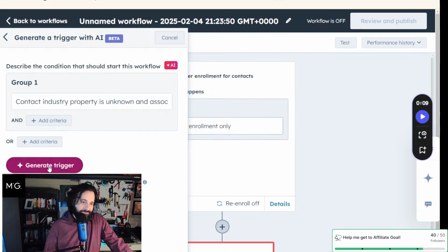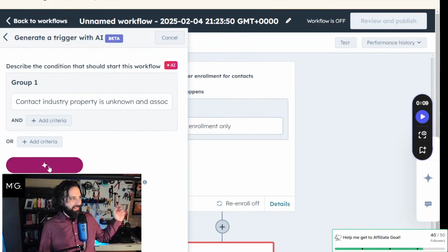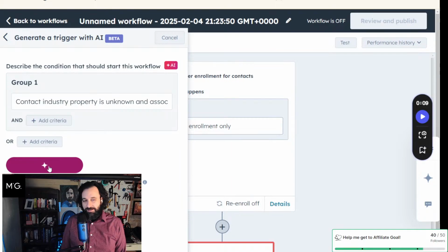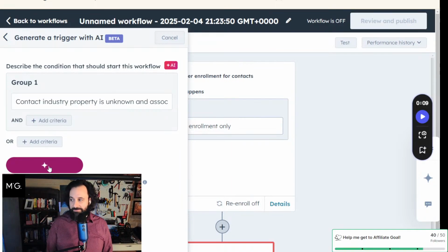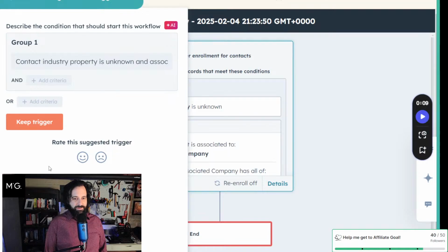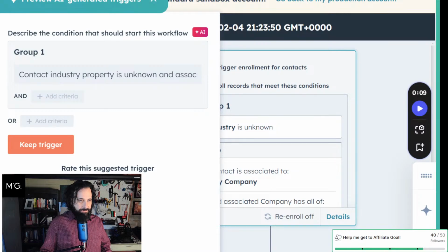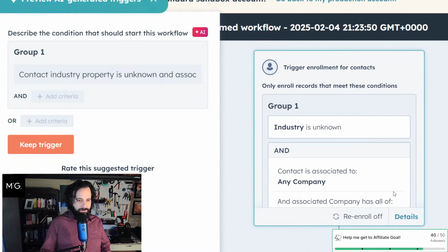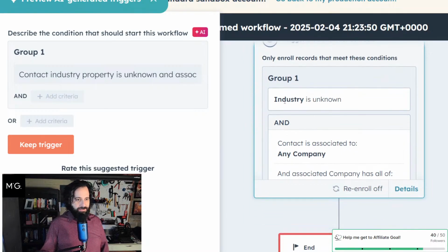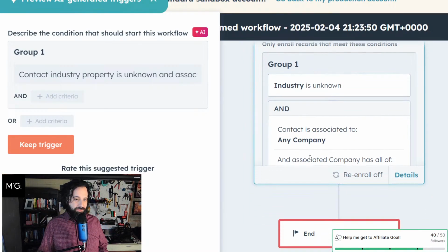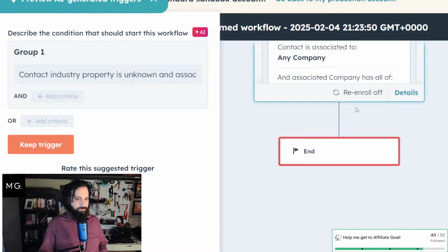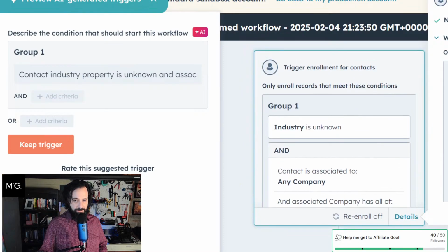Now let's see if AI can actually come up with the trigger based on this. This is probably as close as I could describe this. So hopefully, keep my fingers crossed. I think we got a good one here, folks. I can't really see it, so hold on. I think I have to make my window bigger. There we go. So check it out. Industry is known. Contact associated to any company. Oh, I can't see it all. Details. Here we go. Yes. Okay. Perfect. So I think AI got it.